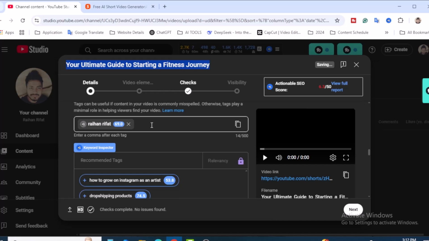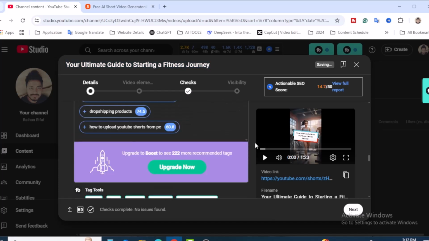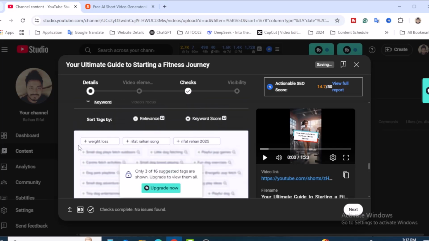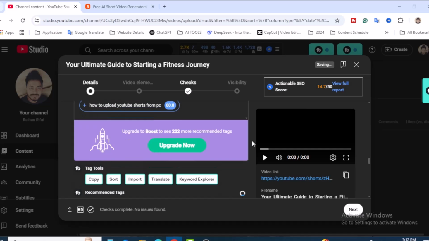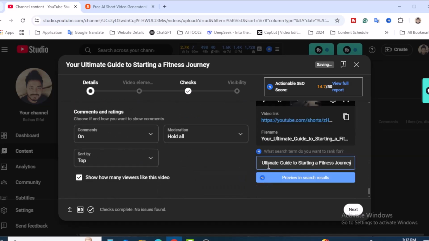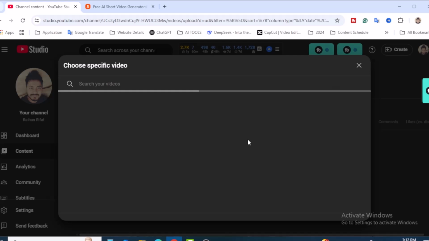Let's paste the title over here into the text section. And you can add different tags over here. So you can use vidIQ, and also you can use TubeBuddy. It will help you generate more tags. So let's paste the title over here, click on next, and you can also add different related videos.